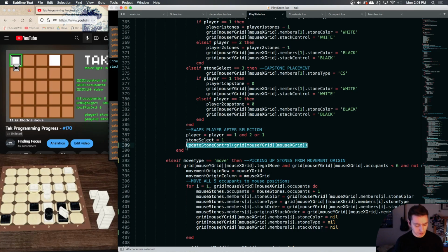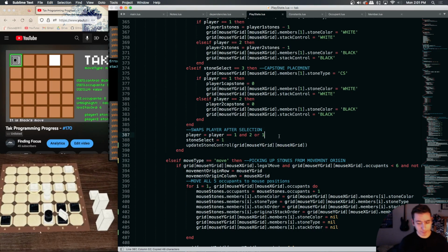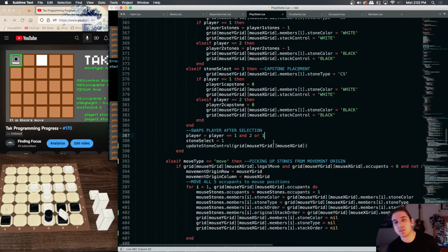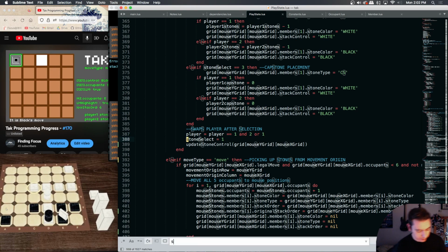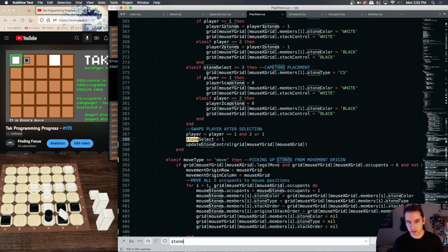So now we need to do this upon dropping stones. Actually, once we're stones in hand locked, we need to modify the grid we just took it from. So let's see where our stones in hand locked gets true.